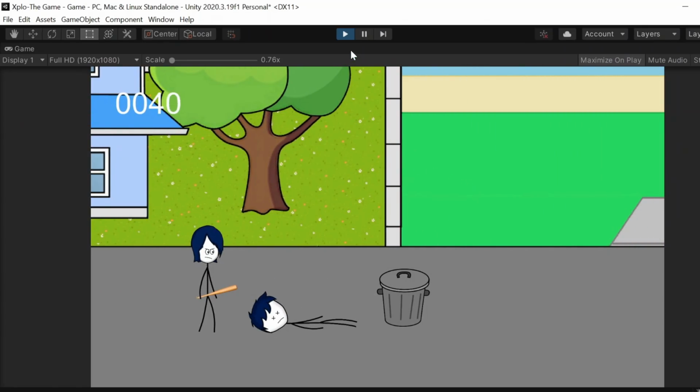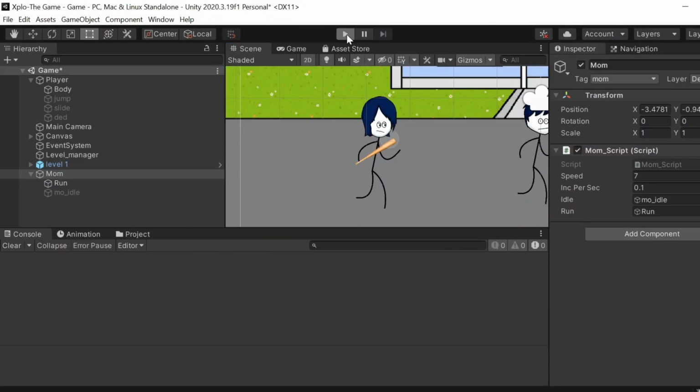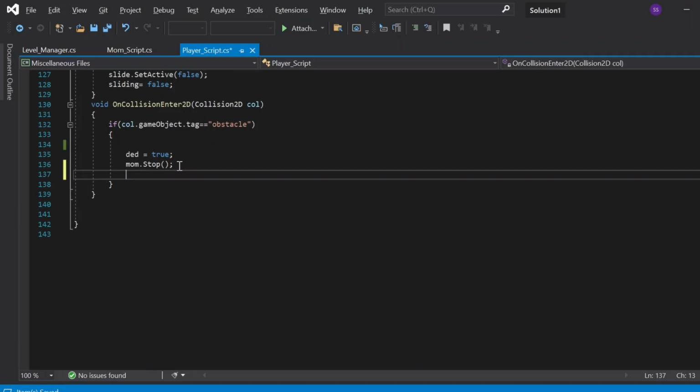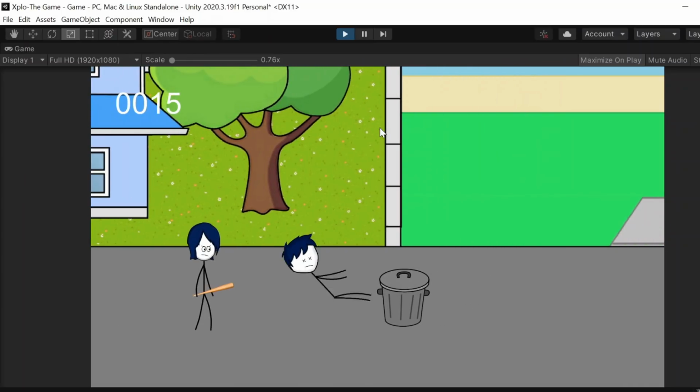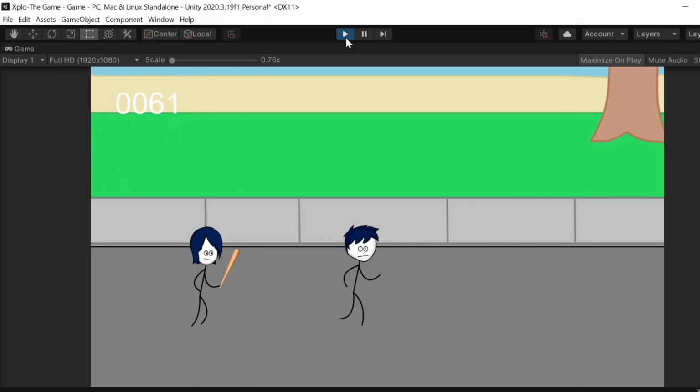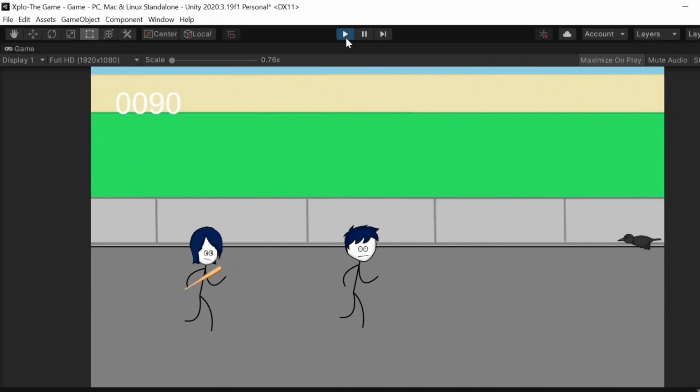Another thing I want to stop is the score. The score keeps on going even after he dies. So let's go to the level manager script and make it stop also with the help of a bool. Alright, so now the score has stopped, and this will be the final score shown. Alright, everything is going fine, everything is working perfectly.